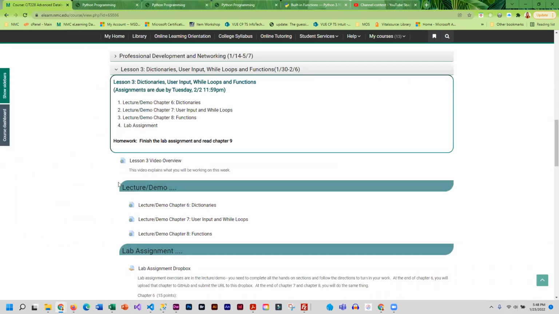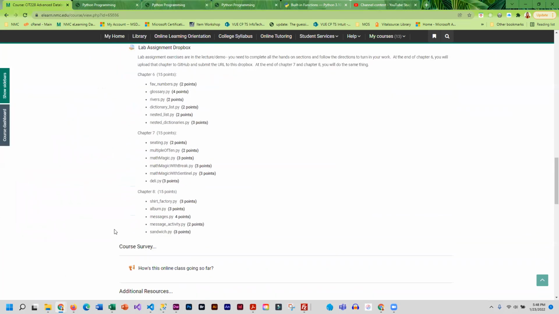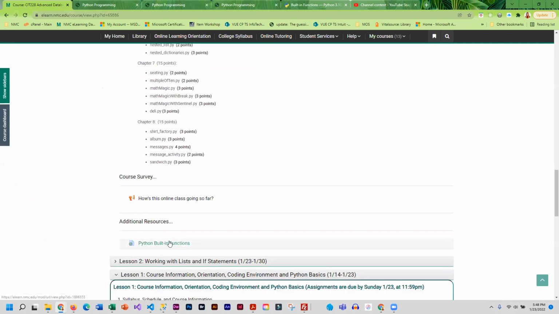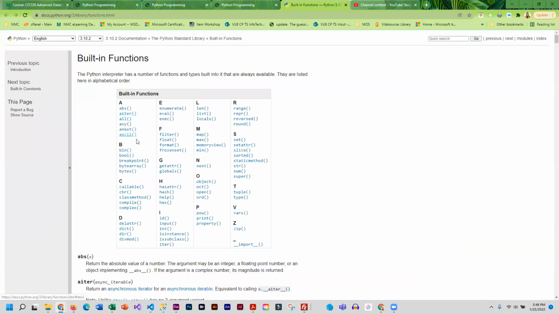You will notice that I did also include Python built-in functions over here because we are using int and float, but there are quite a few built-in functions. A lot of them deal with math. Some of them deal with converting data from one type to another. Some deal with sorting. But here is a list of the built-in functions, and you can just click on the one you're interested in, and it will take you to a description of what it does.